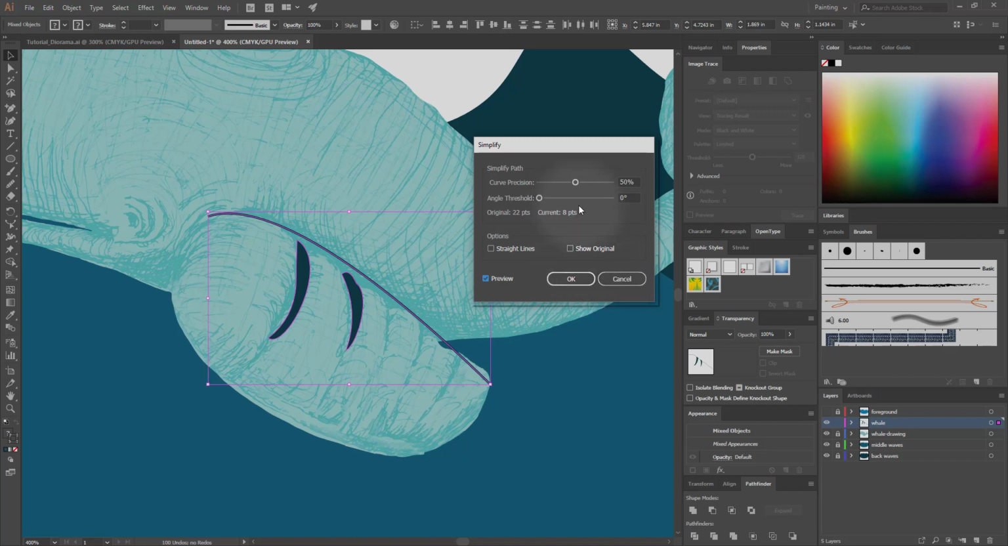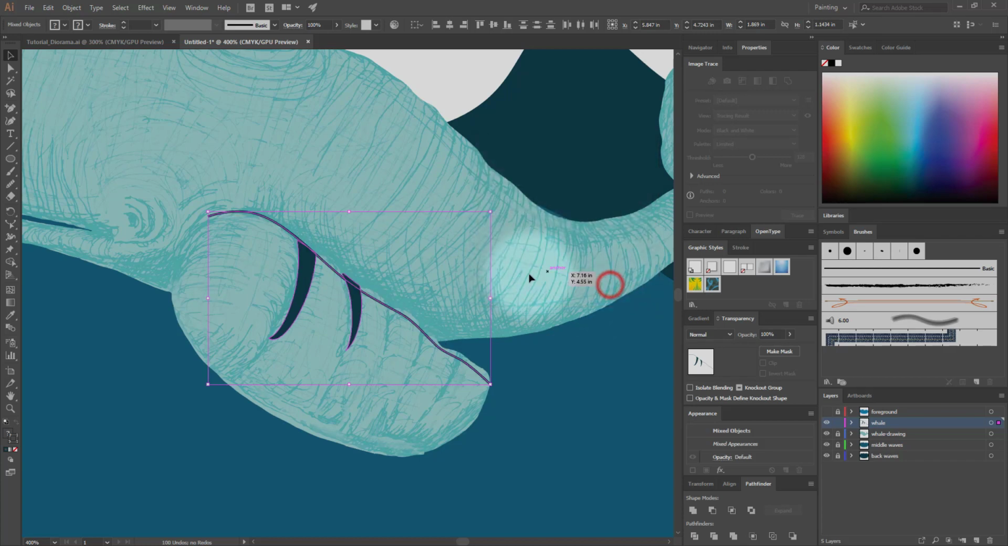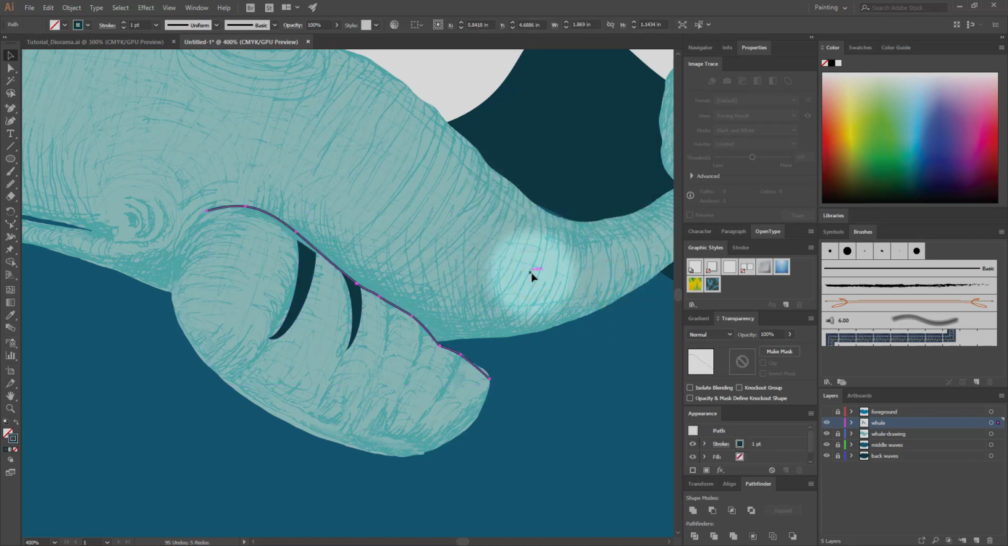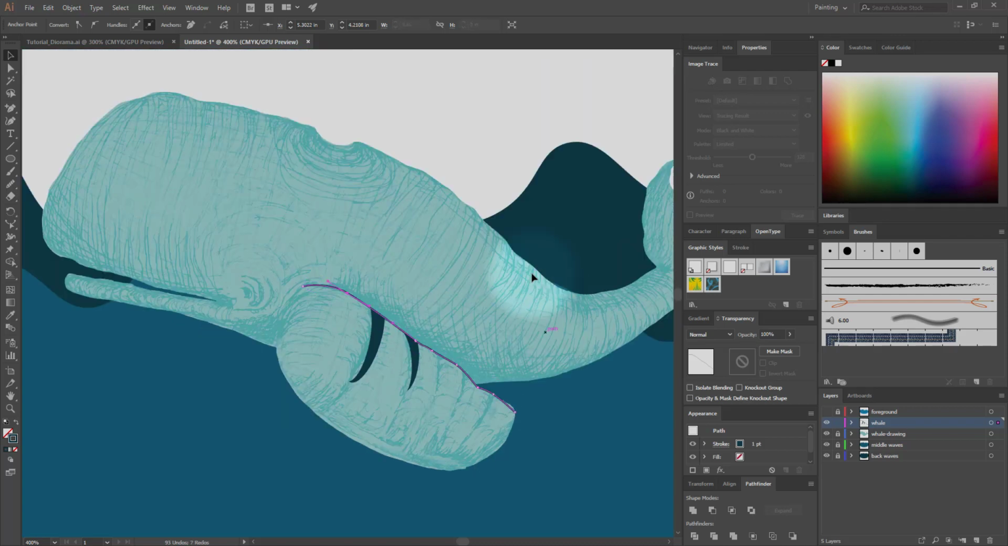I don't like the way that looks, but you can adjust yours. So just so you know, you have lots of different options, and you can see how that's changing the shape. So you can simplify yours more or less and make it look exactly how you want. So you can build your character, any character you want, in whatever way you want.